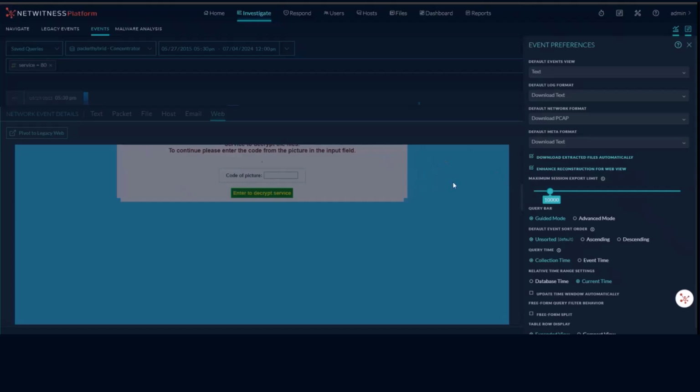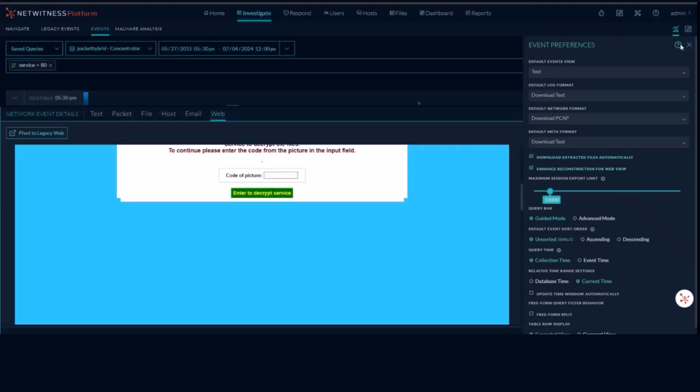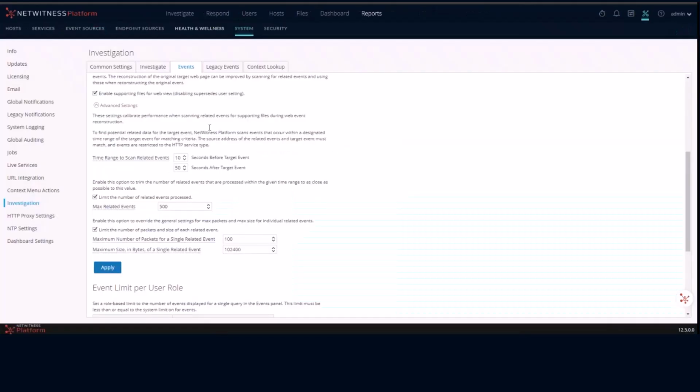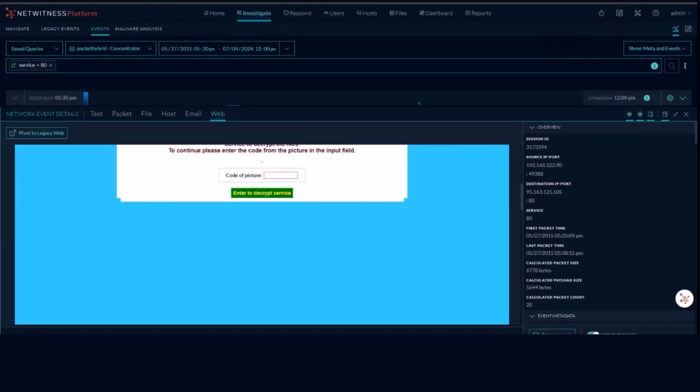So, to sum up all the details we discussed in version 1, we have enabled the web option in web reconstruction so the customers can see the web-related details here, same as in the legacy pages. And for web reconstruction version 2, we are now supporting the related session files of other related sessions or events.